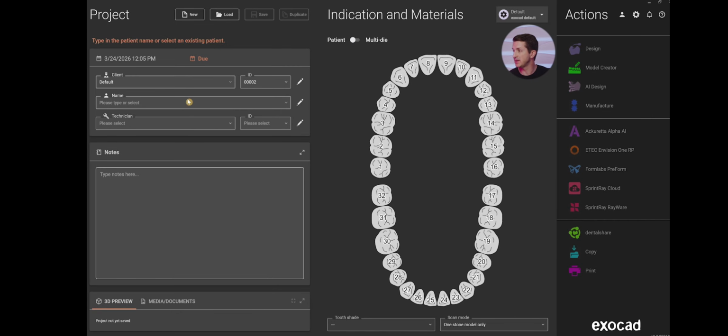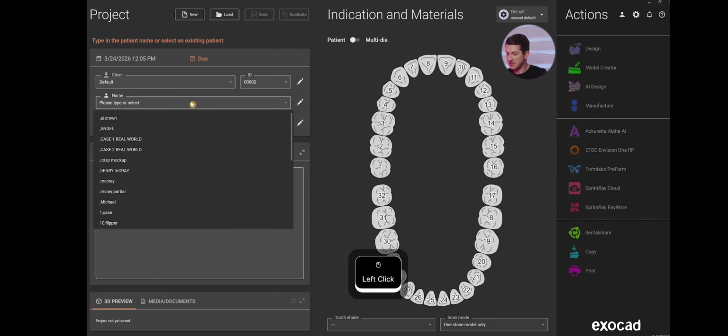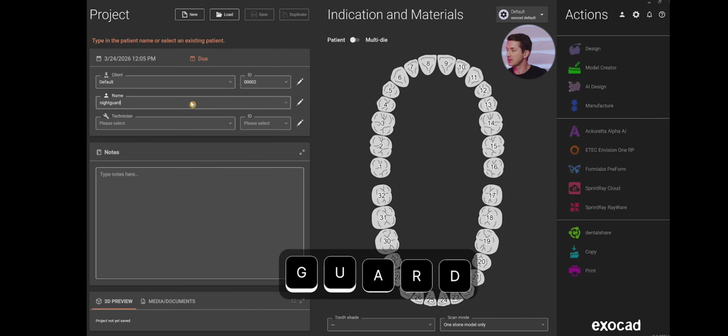If you're in an office, either in an office lab or a lab where it's maybe a couple doctors and they all use the same settings, you can use one single client for that. But that's kind of the reason why you would want to have different clients. I'm just going to use default for me. For this case, let's call this night guard.